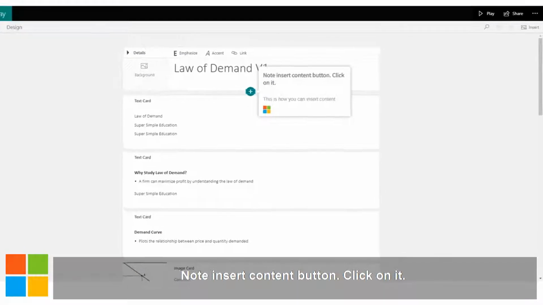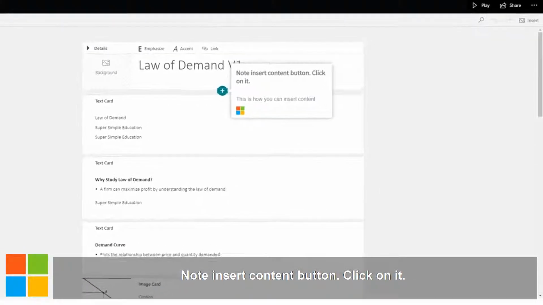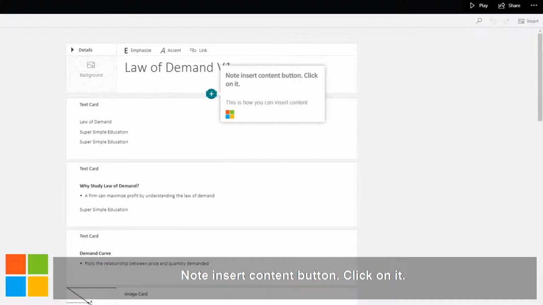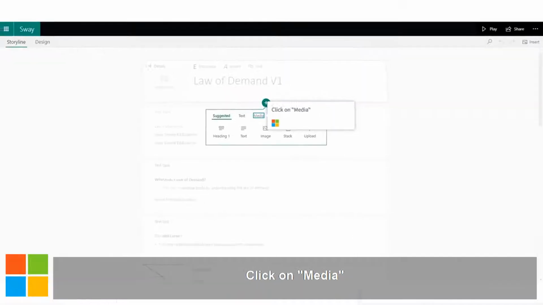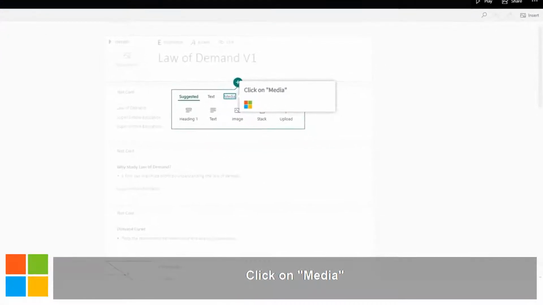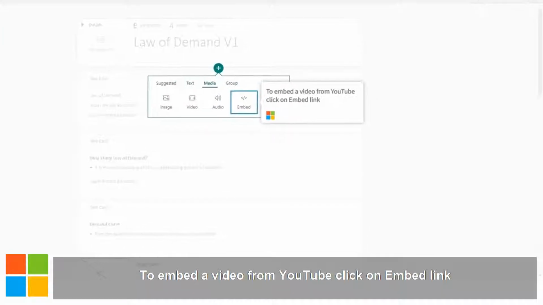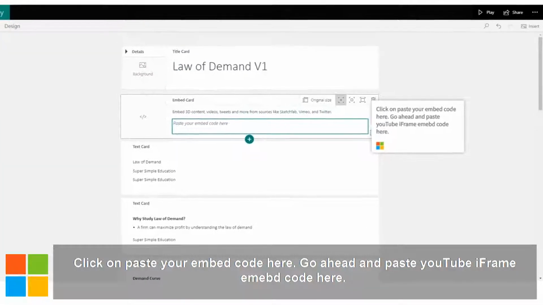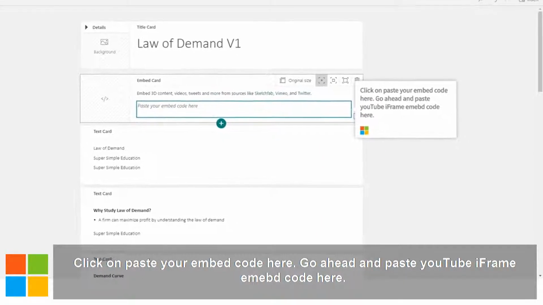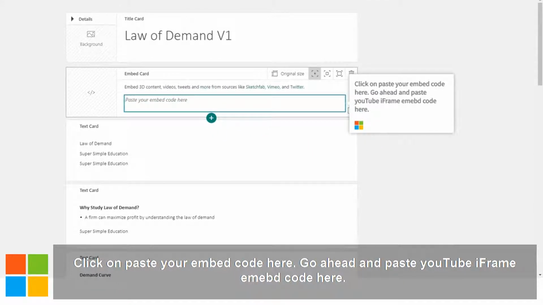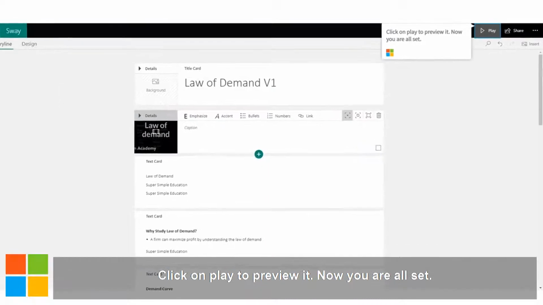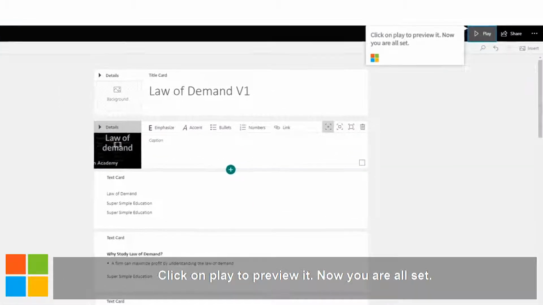Note: insert content button. Click on it. This is how you can insert content. Click on Media. To embed a video from YouTube, click on Embed link. Click on Paste your embed code here. Go ahead and paste YouTube iFrame embed code here. Click on Play to preview it.